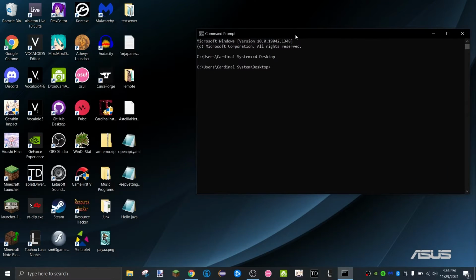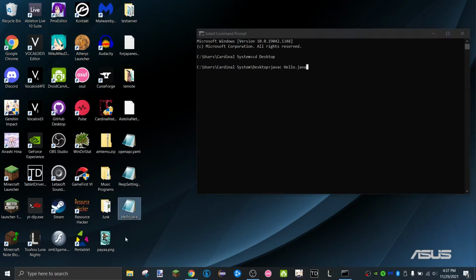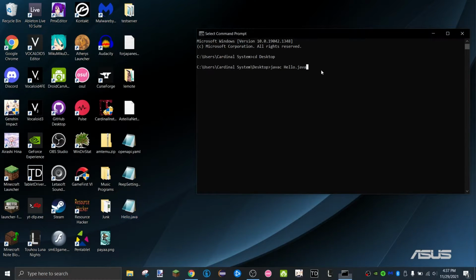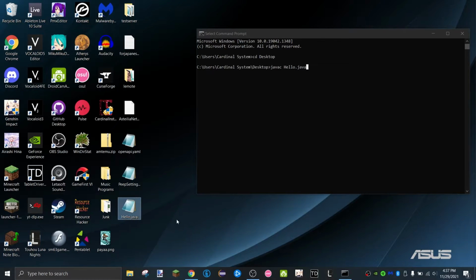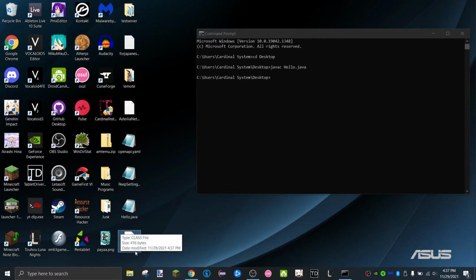Once you got your command window open and you are in your desktop directory, you type javac hello.java. And so what this does is it runs the javac command, which is the Java compiler, and it passes it the file hello.java as an argument. And what the Java compiler will do is load this file, compile all the code, and put it into a new file called hello.class. So let's go ahead and run the command. And you'll see that a new file appears, hello.class.